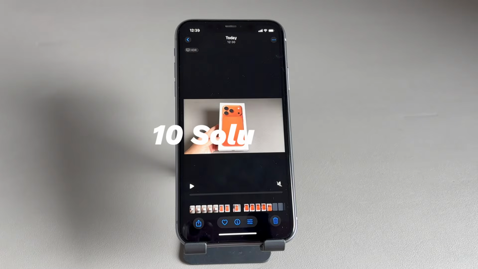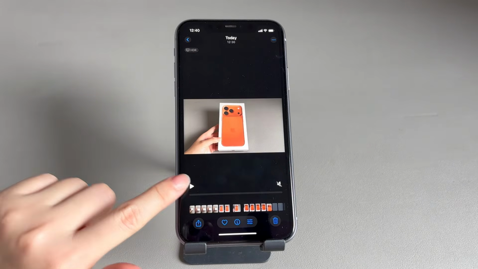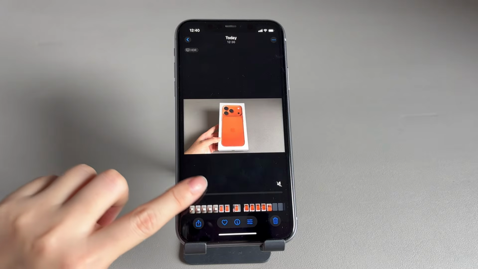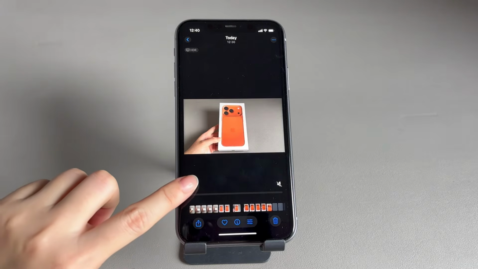Now, follow me to walk through how to fix videos not playing on iPhone camera roll. They work for all iPhone models running from older iOS versions like iOS 12 to later iOS versions like iOS 18.